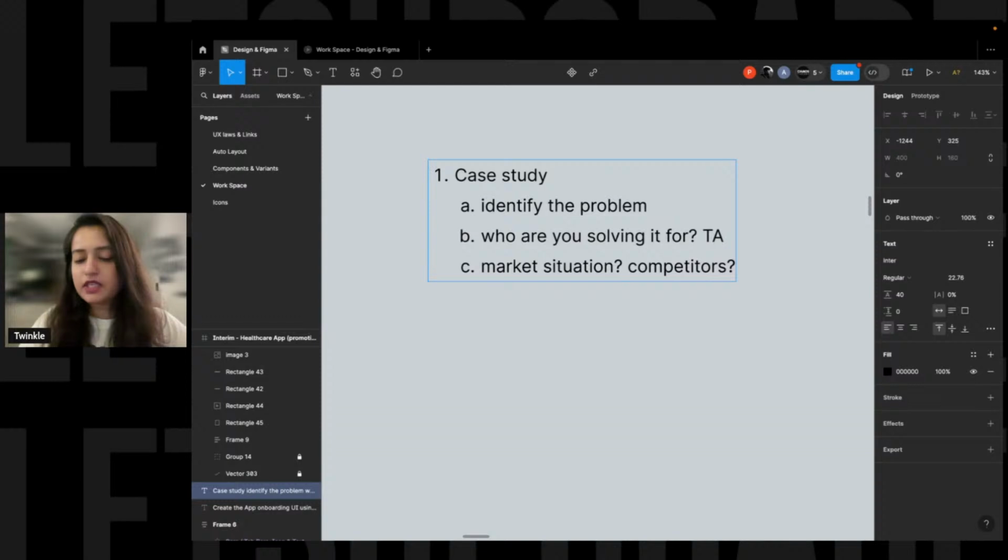Are they doing something similar to you, or are they not doing something similar? If they are, what are they doing? Is it better than what you had thought? How can you meet that level or go a step beyond that? That is something that you need to do.